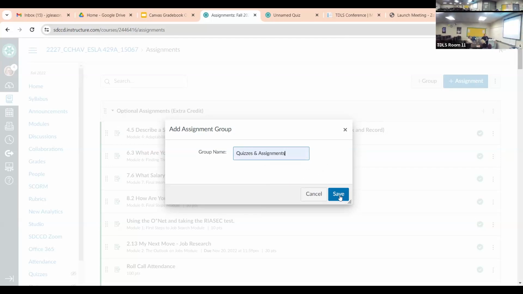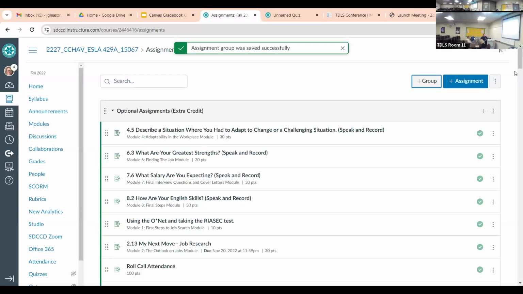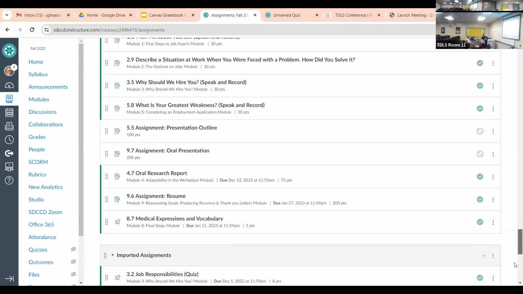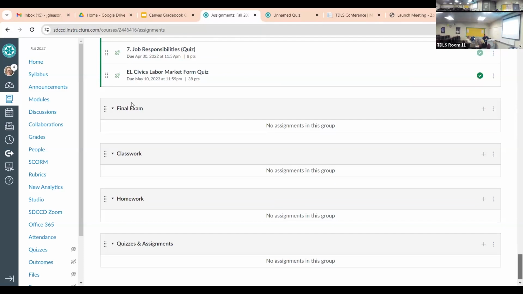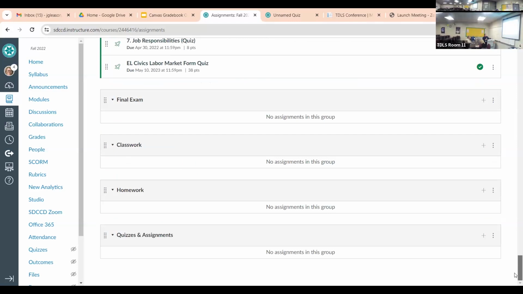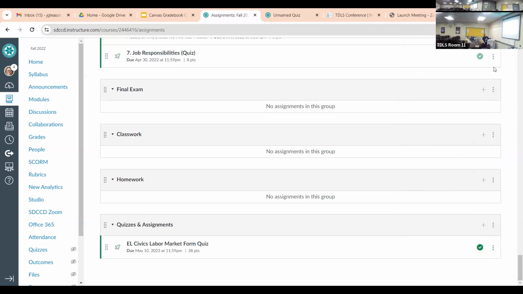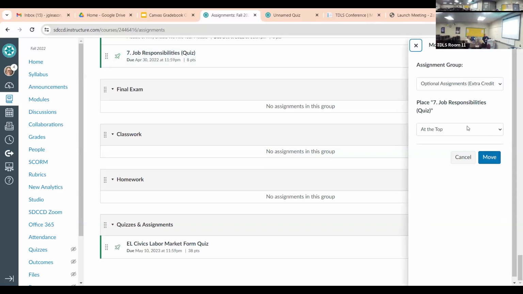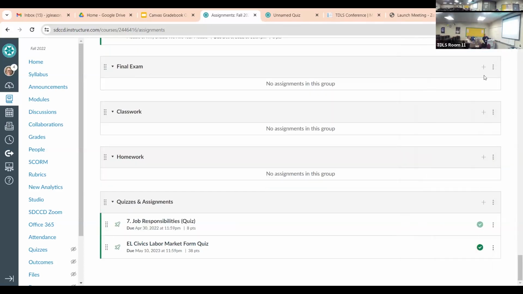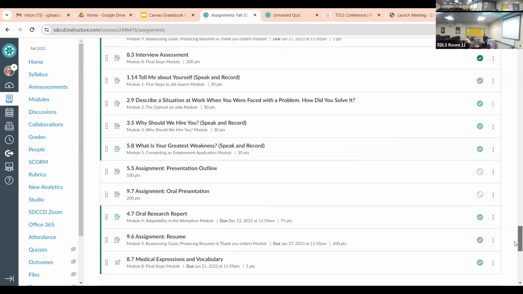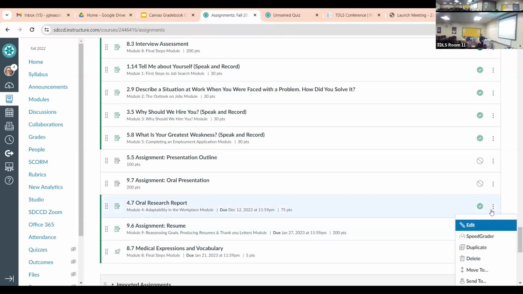Quizzes and assignments, okay? And then when I scroll down and look at all of my assignments in Canvas, I've got these groups down here that are empty, right? So I want to start moving some of my assignments into these groups. Okay, so I'm going to move this to quizzes and assignments. I'm going to move this to quizzes and assignments.